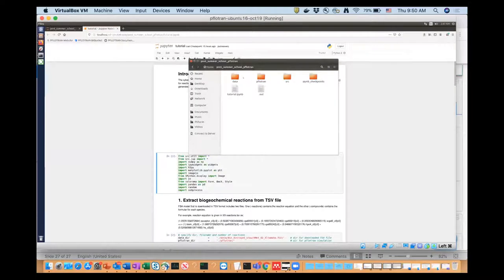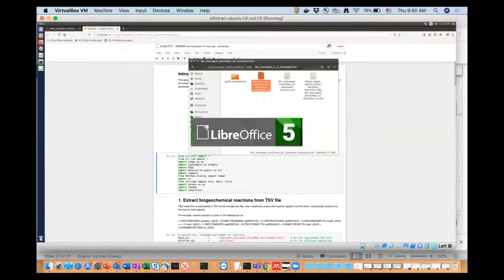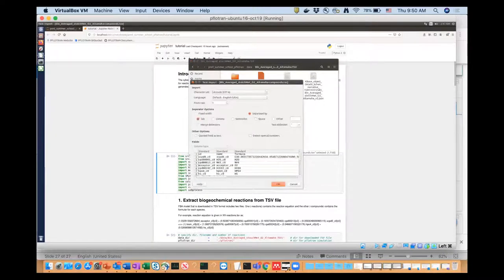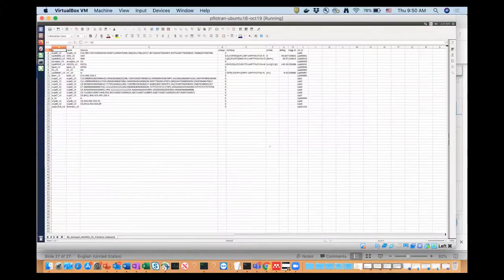After we download that dataset in TSV format, we need to put that in the data folder. Here, this is the dataset downloaded from the KBase narrative. Here we can see this is a compounds TSV file. We can open it. This is what I showed in the slides. It contains all the compound information. The ID is used in the reaction equation, and we can use this table to get the formula for each compound.